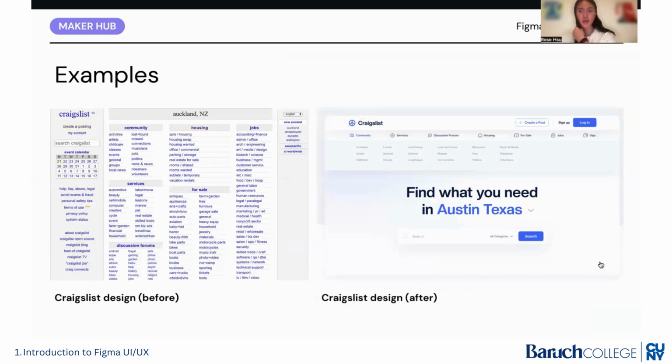And now we're going to show some examples of why UI UX design matters. So this is an example of someone's redesign of Craigslist. So this on the left is what Craigslist looked like before they redesigned it. And this is what Craigslist looks like after this designer redesigned it. And even though it is the same concept, the same idea, the experience is really different just because of how the interface is designed.